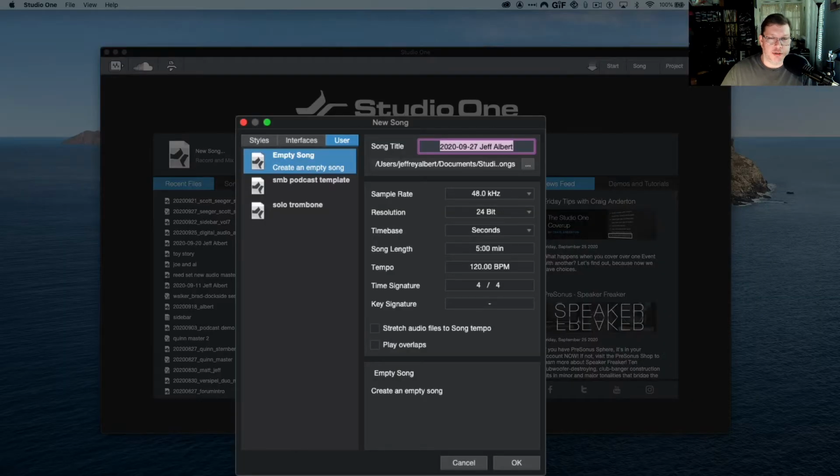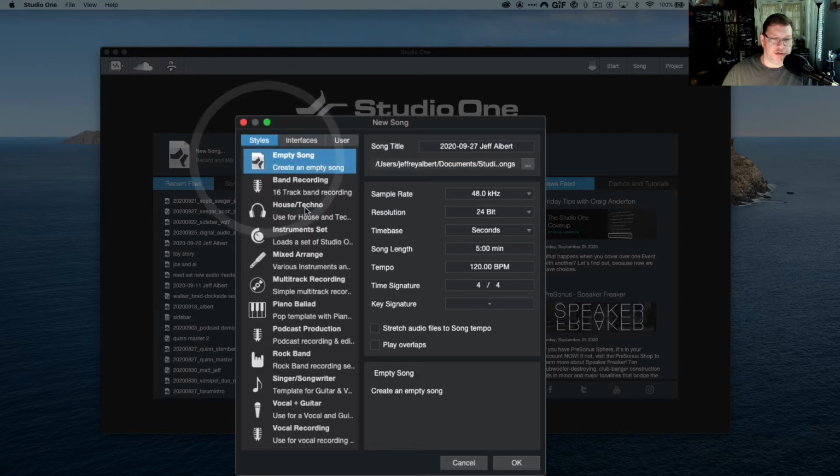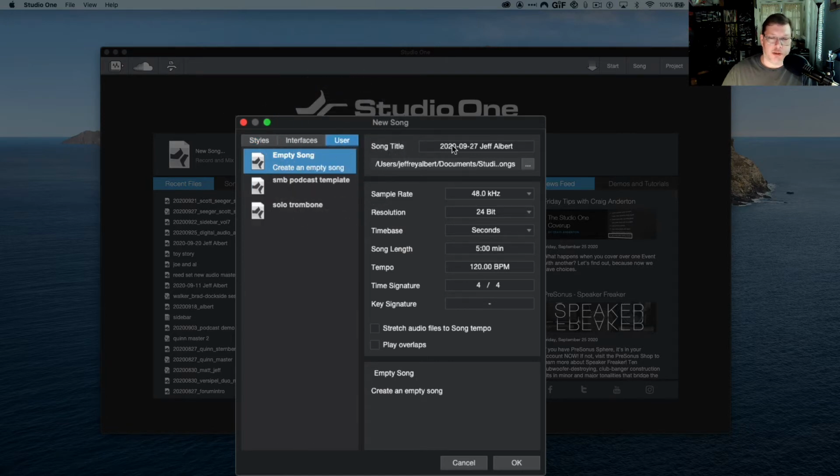If you're using Studio One Prime, which is the free version, or Artist, the only thing you'll have is New Song. Professional also has Project and Show, but don't worry about those for right now. We're going to stick with New Song. I'm going to create an empty song, although there are some templates for various different interfaces or styles. But let's start with an empty song.